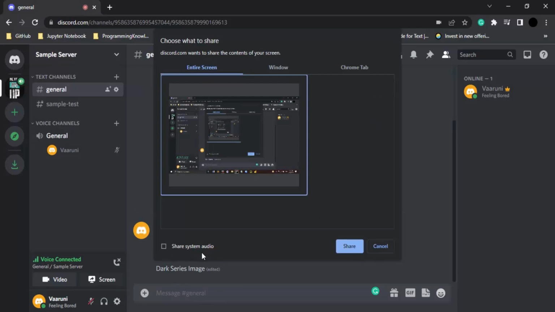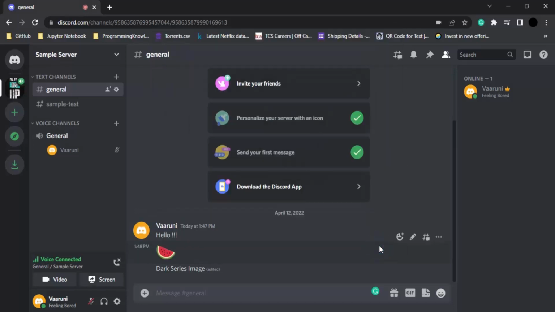Then there is this option to share system audio. So this option is used when suppose you are playing a video onto your system and you want to share your screen or your video with everyone. Then just by sharing the screen, only the visuals would be there, but anyone who is listening into your server, even if your microphone is on, won't be able to listen to what's going on in the video. So if you just click on this icon, that is share system audio, then they would be able to listen to what's going on through the video. So once you have checked this icon, you can just simply click on share and that screen would be shared.